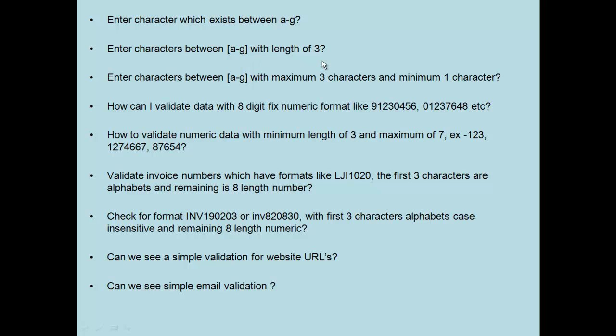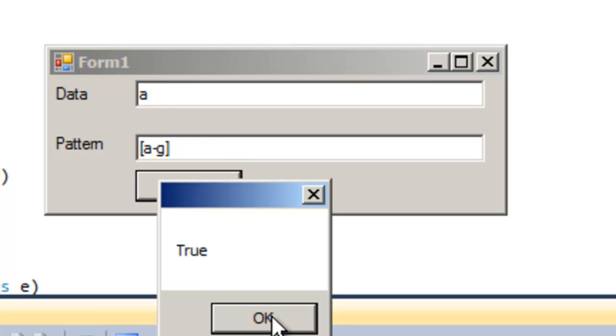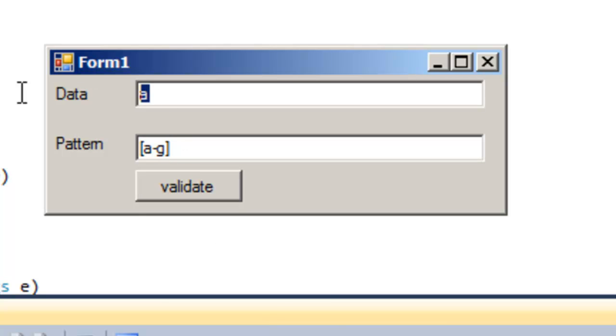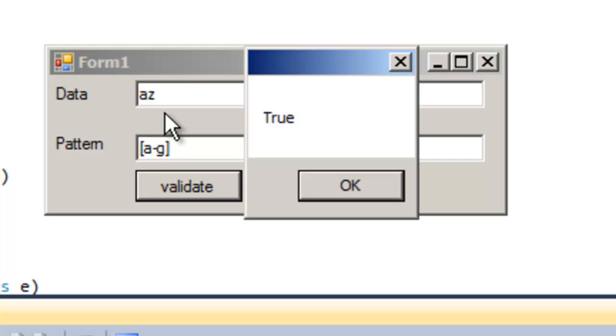Let's start with the next example. Enter characters between A to G with a length of 3. This validation is very similar to the previous one, with the only variation that we are going to validate for a length of 3. In our previous validation, we had a problem. The validation of A to G is only done for one character. If I put A here, it validates it, and if I put a wrong character, it says false. But the time I say A and then Z, it still gives me true, which is wrong. Why? Because Z is outside the boundary of A to G.